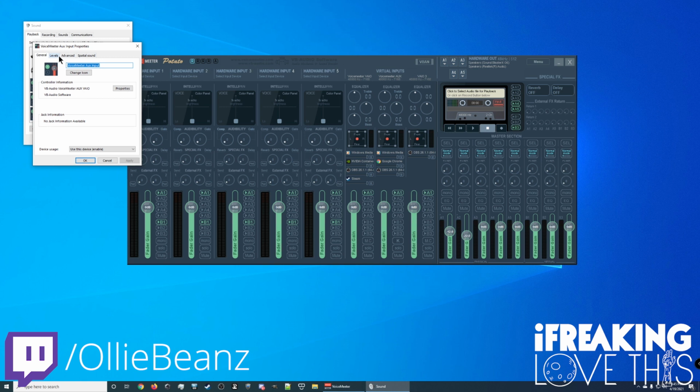right click, go to properties, go to levels, and turn this down from 100. So let me just put this at an arbitrary number, say 80. And then this will fix the issue. And granted, it did fix the issue for me by setting all my VoiceMeeter inputs and outputs to less than 100. It did temporarily fix the issue.